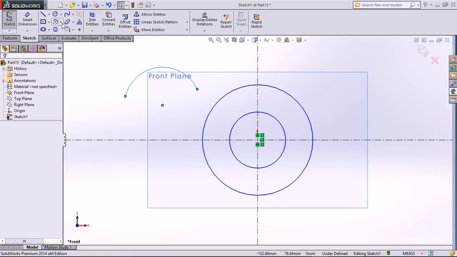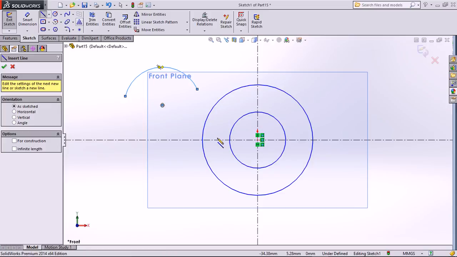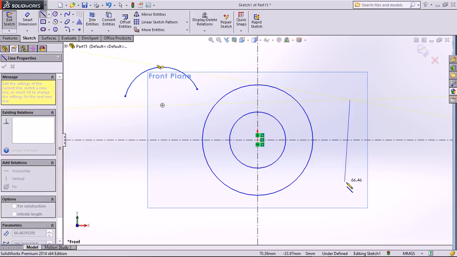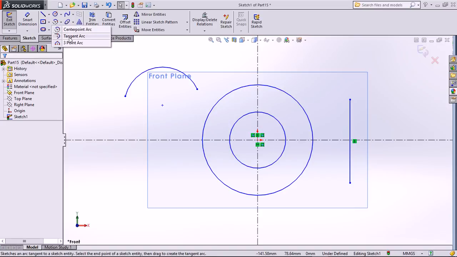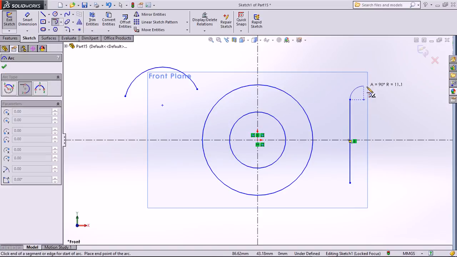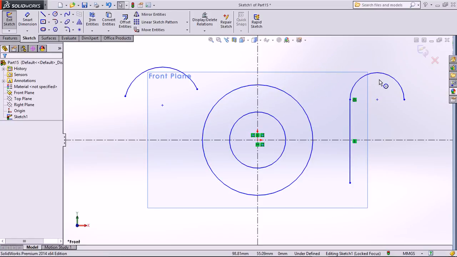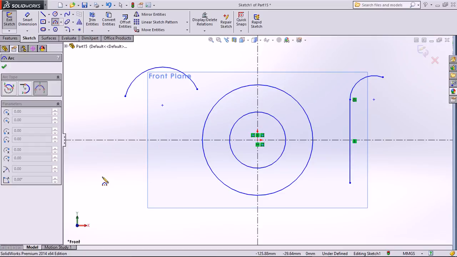Then you have the tangent arc. For it you need a point, so I'll make a line. Select the tangent arc here. And then you have the 3-point arc.